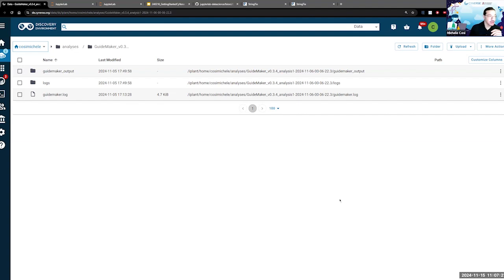But by all means, once an executive app is finished running, whether it's successful or whether it has failed, you can look at, one, the outputs that you are expecting, or two, the logs that are created from CyVerse and the application itself.